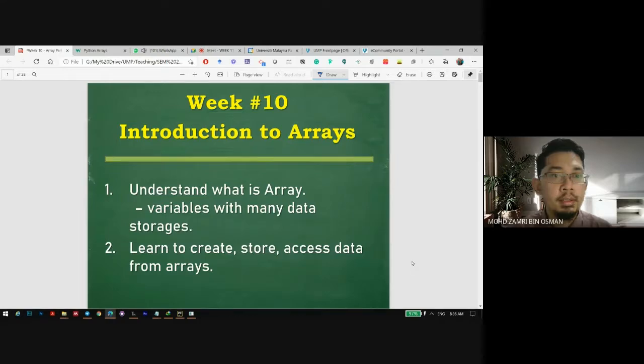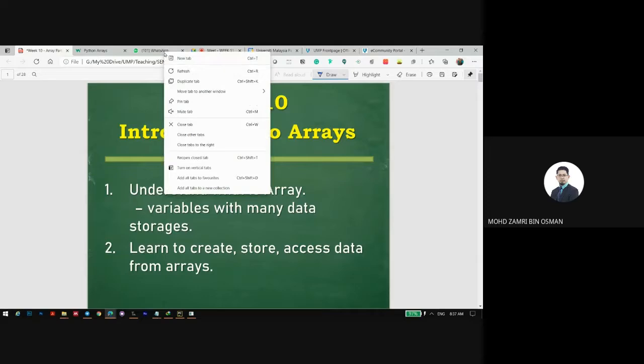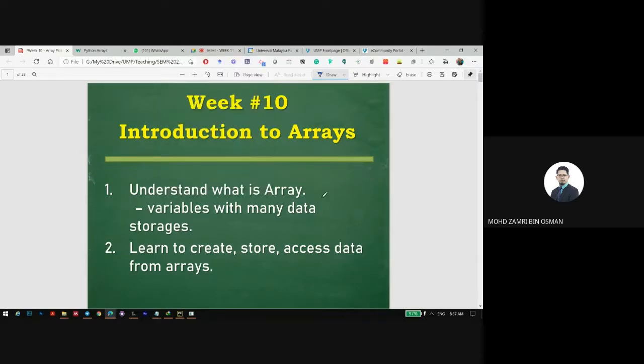Okay, we're going to start our lecture today. It's about a new topic, and I'm covering the array. In this lesson, I will teach you what an array is and how we use arrays in computer programming in order to store multiple values in one variable, right?